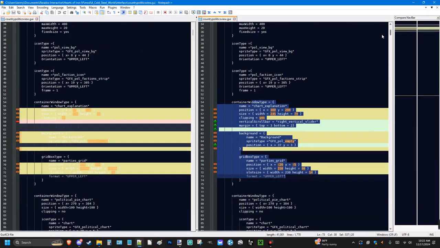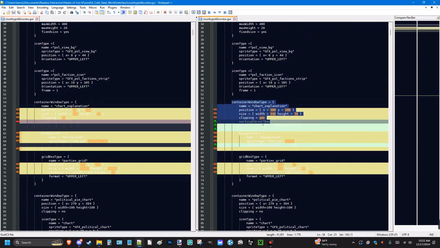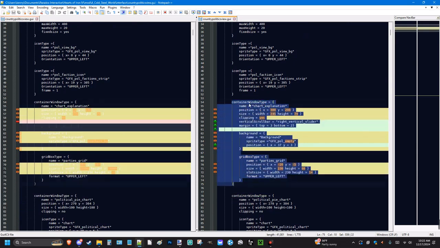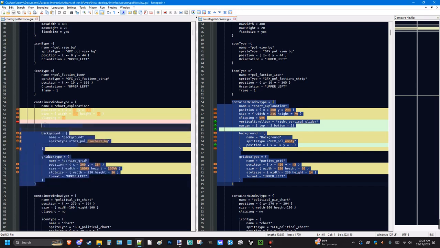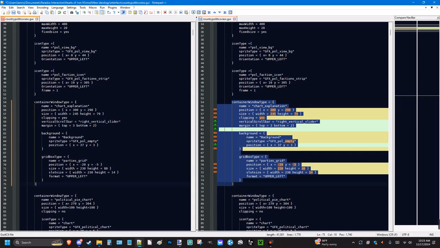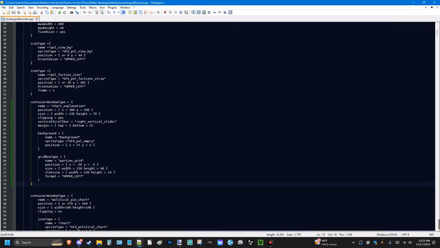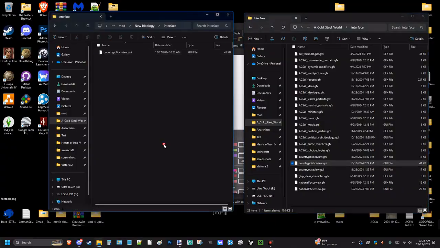Let's see. Now, it does use its own system, but where it says container window type chart explanation, then it says right vertical slider. I would just copy this and put it in here. Now, of course, I can leave this file in the description below. I don't have to use my mod file, but this is basically what you need. And you're all set.